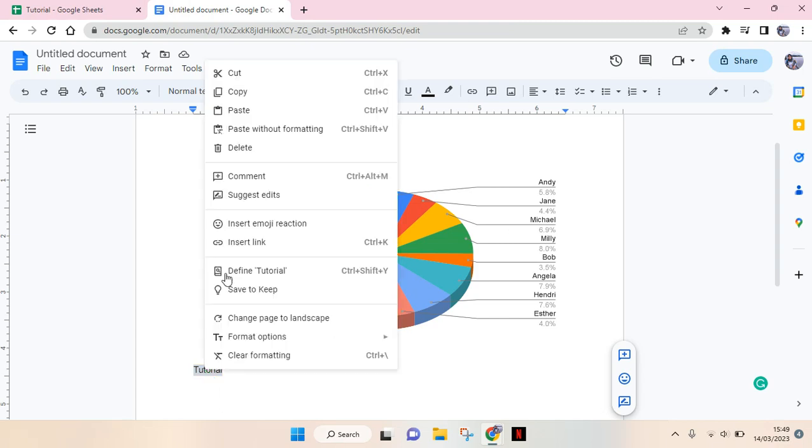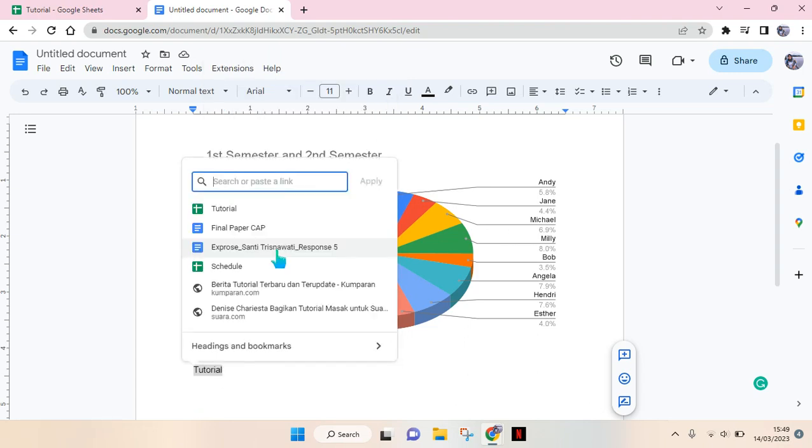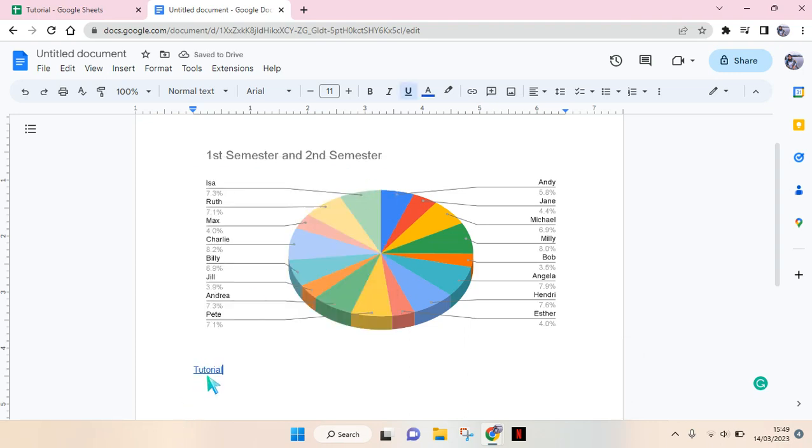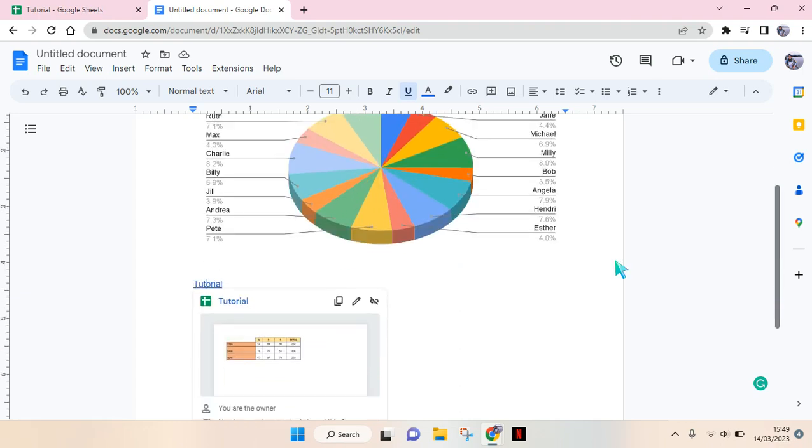Right click on it and then here click on insert link, or you can also use the Ctrl+K shortcut. And after that, you can just paste the link in here and this will pop up, and after that click on apply. So when I click on this word, the link of this Google Sheet will pop up. So that would mean that I've already inserted the Google Sheets into my Google Docs.